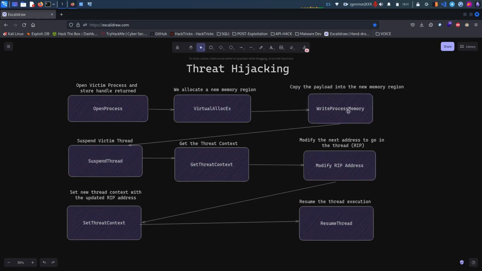In this case, we will copy the payload, which is this here. With the WriteProcessMemory function, we copy the malicious payload into the new memory space created in the remote process. Once we have this, what we do is suspend a thread.